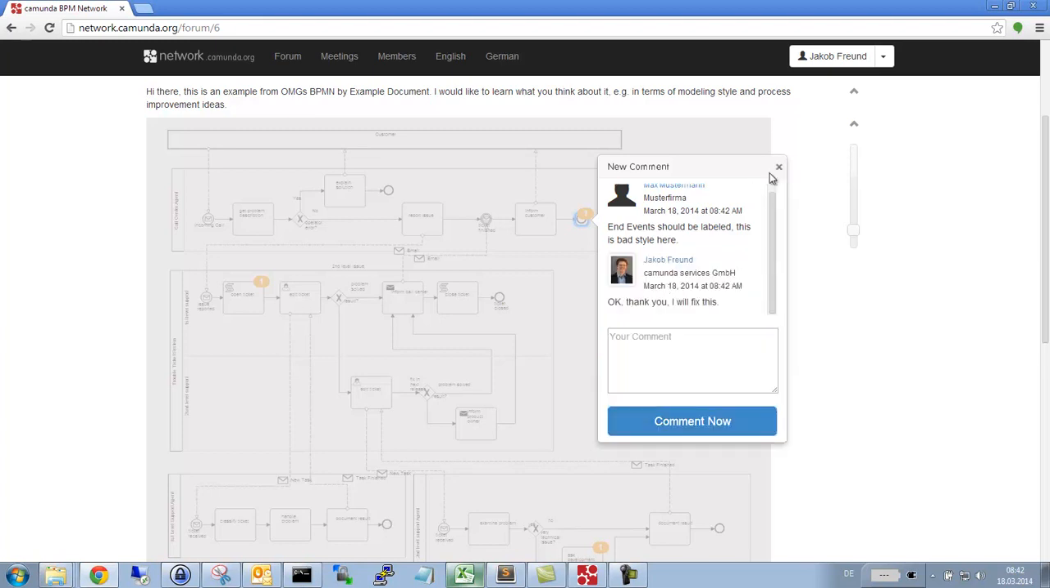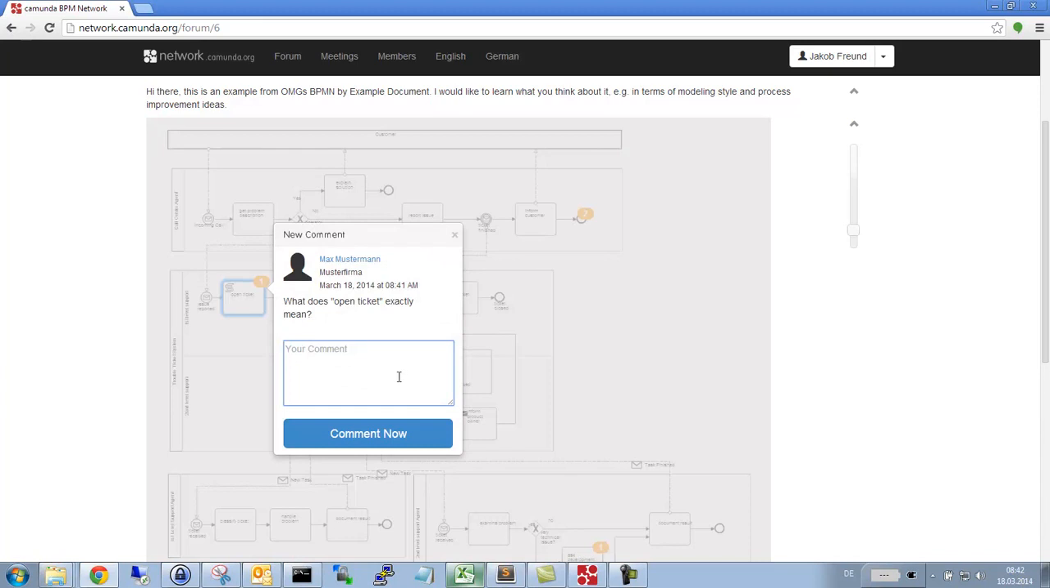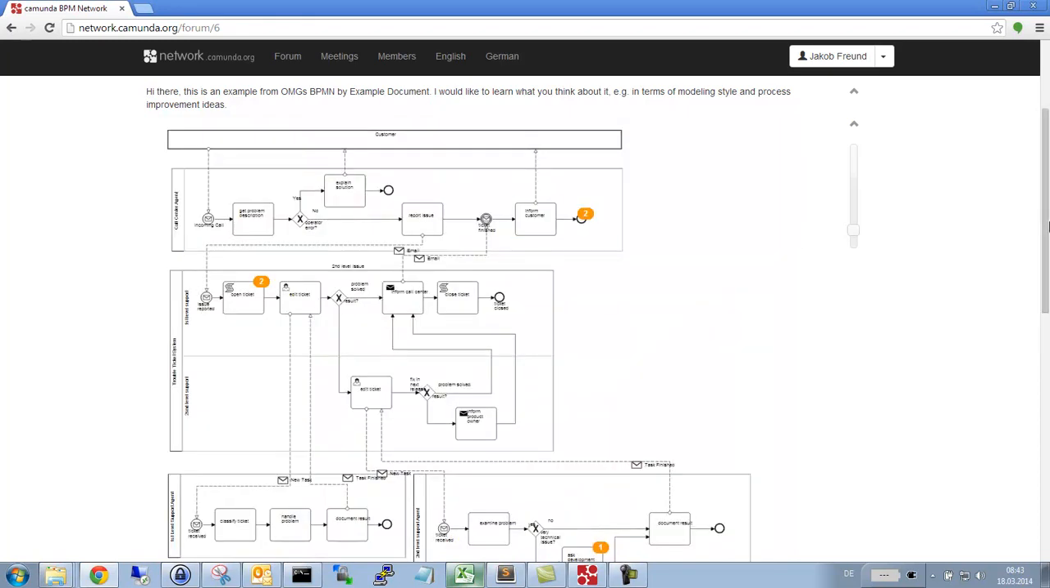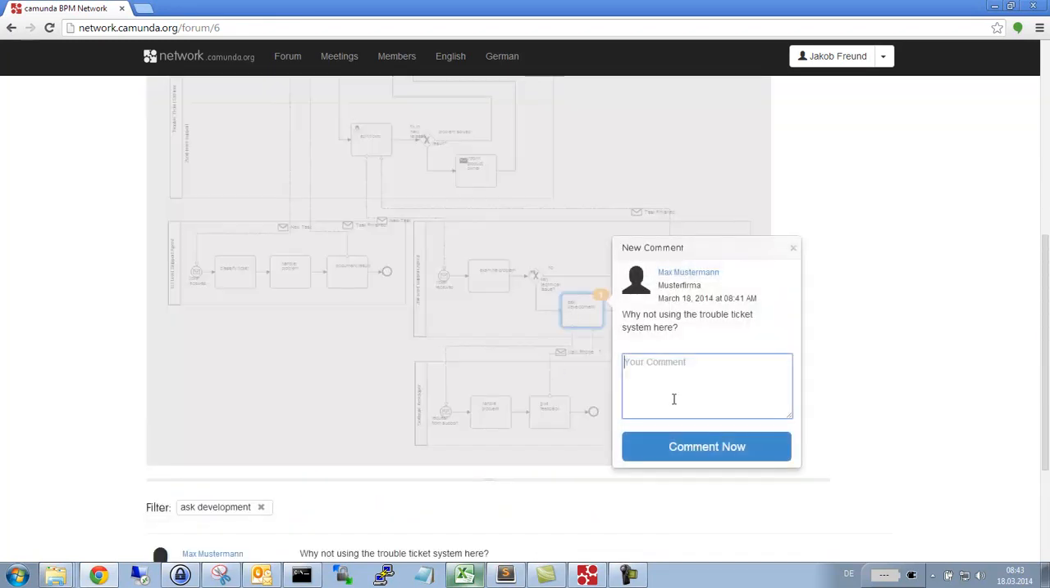Okay, and then there's a question. To be honest, I'm not quite sure. I mean, it's just an example anyway. And what do we have down here? That's interesting. Why not use the trouble ticket system here? Because this is just an assumption.